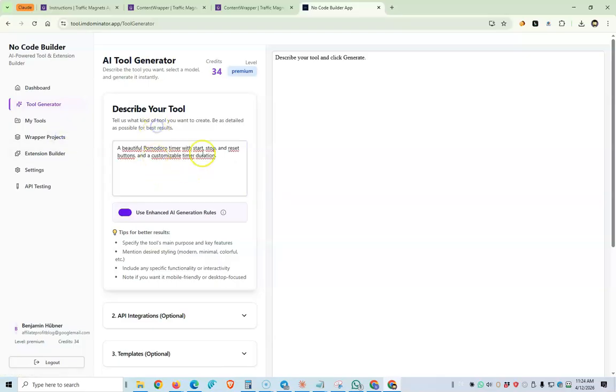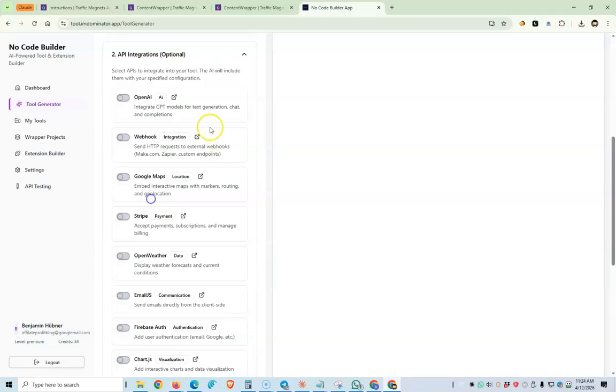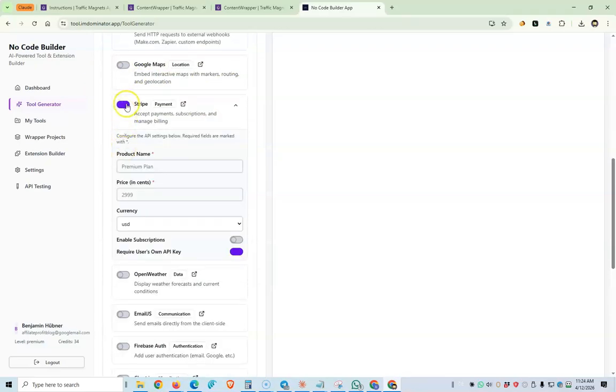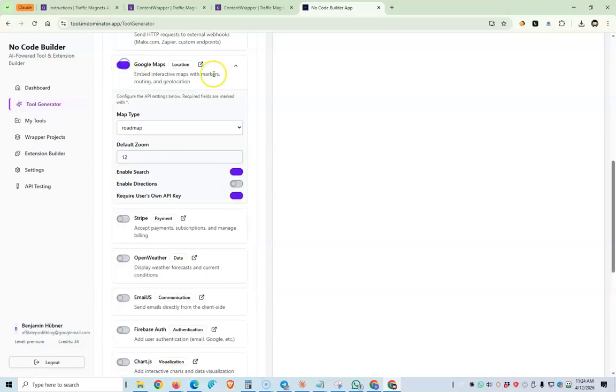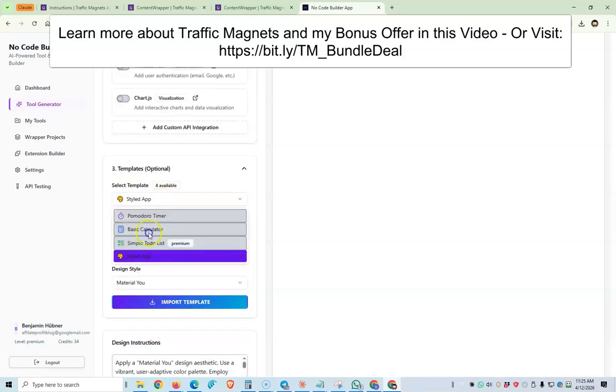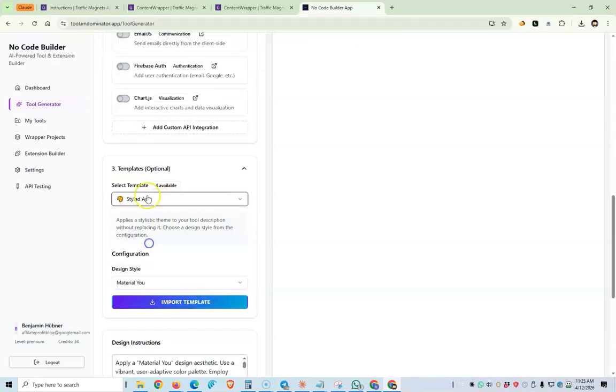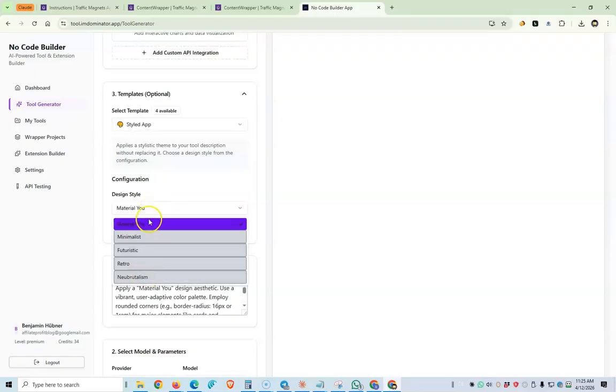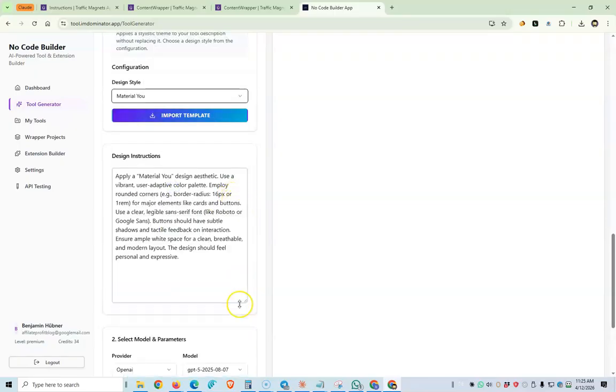You start by describing the tool you want. You can integrate pre-trained APIs just by clicking and filling in your information, or add custom API integrations. I've included a few templates and plan to add more. You can also choose a design style, override the design instructions, and finally select the AI model to use.